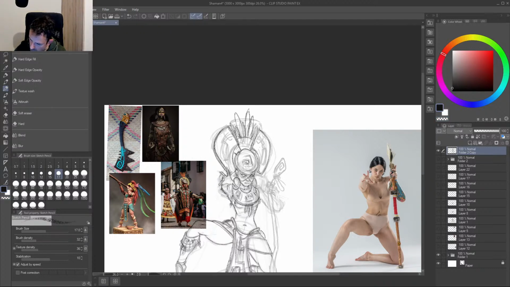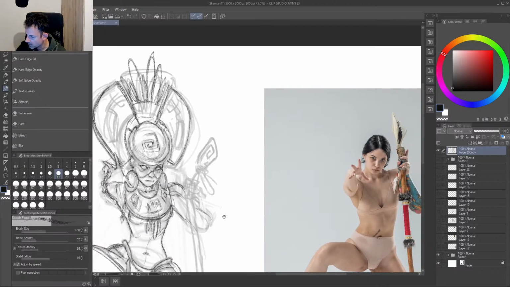Right? Because here, a little bit later, this one is like that and this one is like that. This would be the shoulder, right? We have a boob and then here we're going to move to do the other hand.